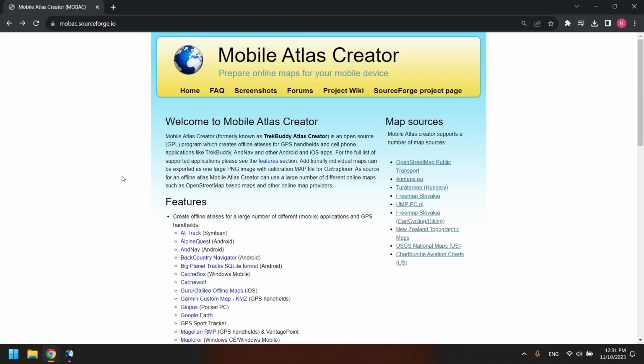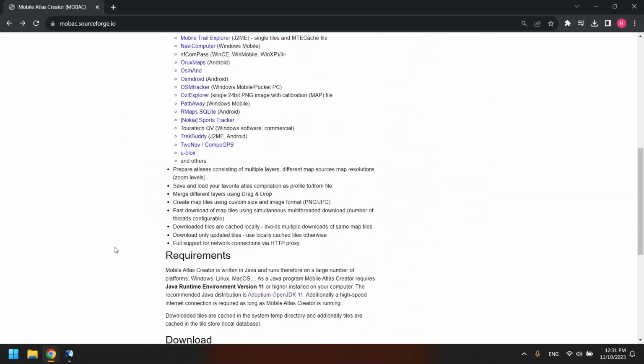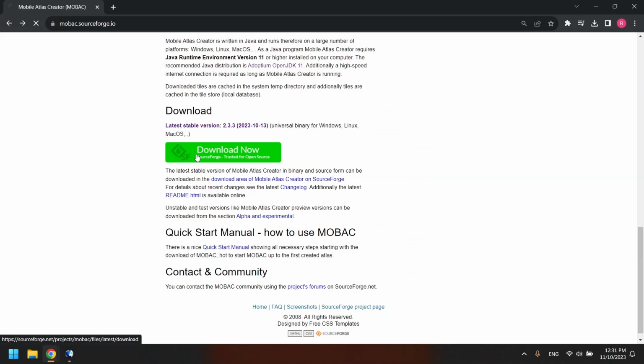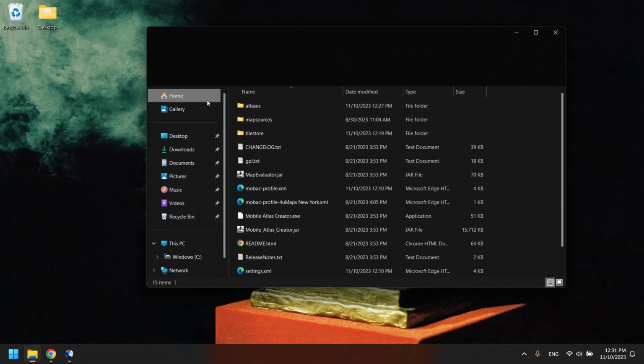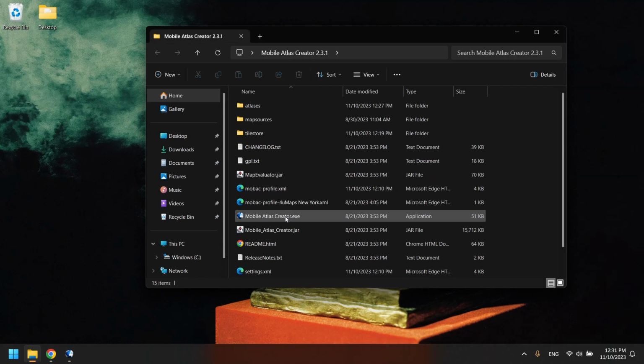To download the software, this is the website you go to, mobac.sourceforge.io. I clearly do not own this, but I found out about it. It's pretty sweet. Click here to download the program. You will end up with a folder that looks like this. And the Mobile Atlas Creator here that I've highlighted is the actual application executable. If you double click that, the program should open.